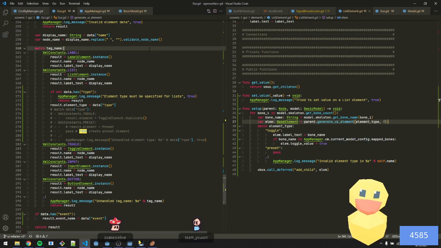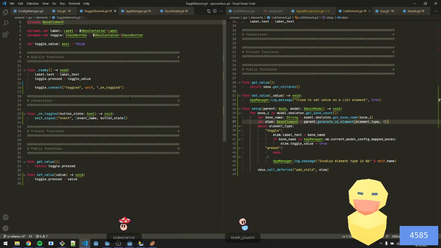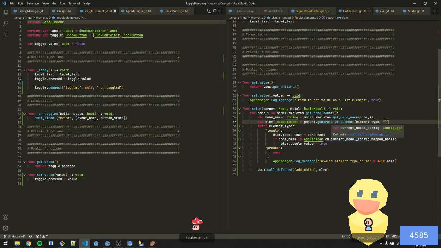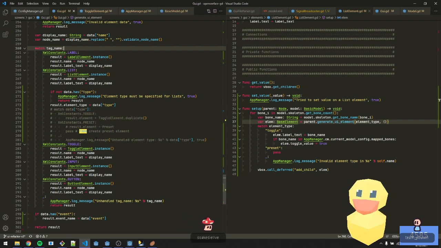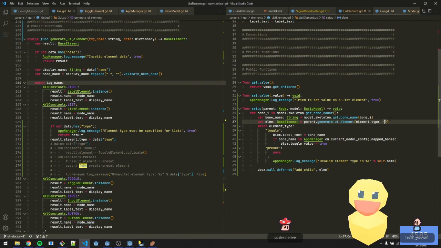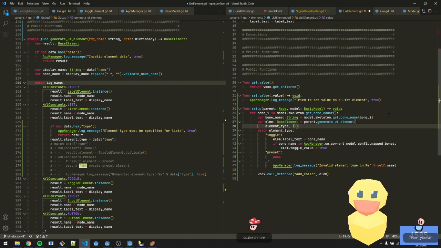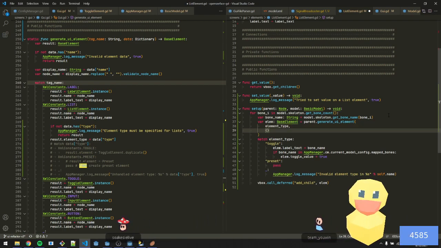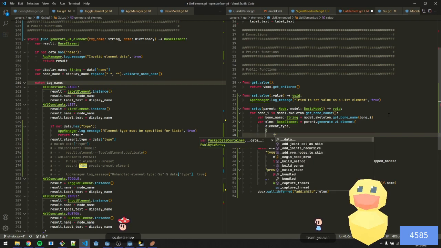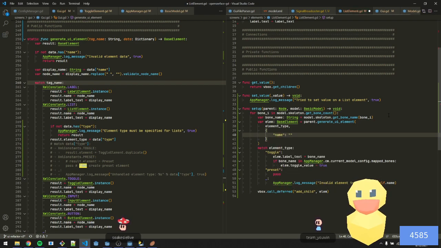Alright, so toggle element. We have the label text. How is this created? It's the data name. So we'll create, let's do this, on the type. So name is equal to, I think it's just a bone name, right?